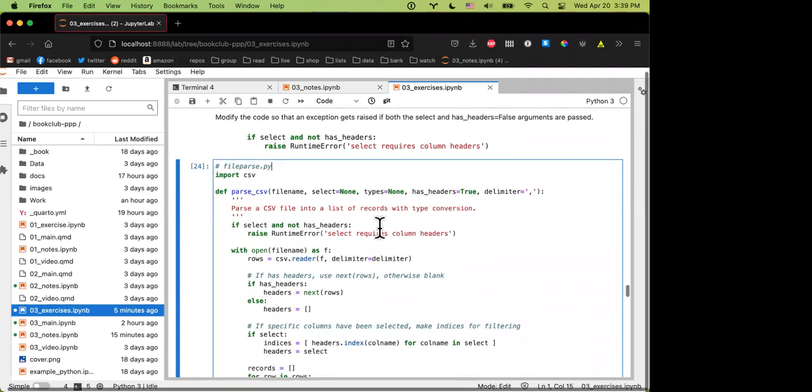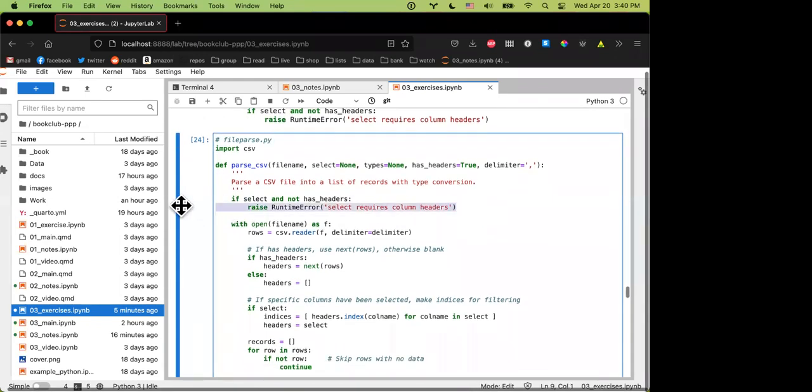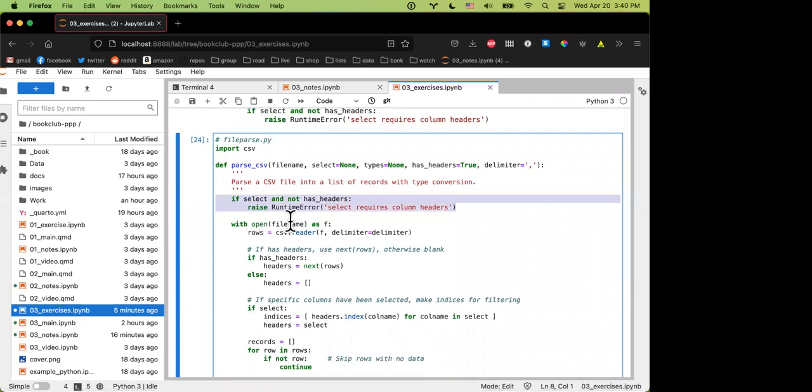This is what it looks like. It's an if statement: if select has something and has headers is false, then raise this error, which lets you know select requires column headers. I noticed that in the function, he put it at the very beginning.